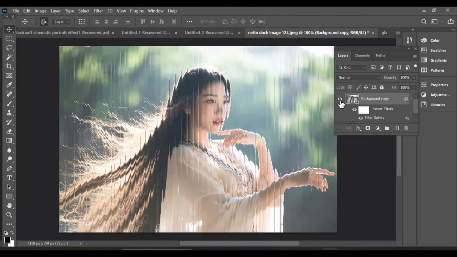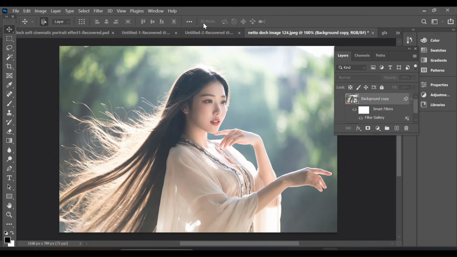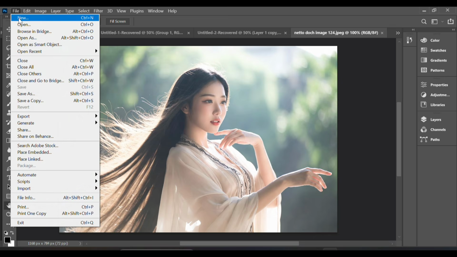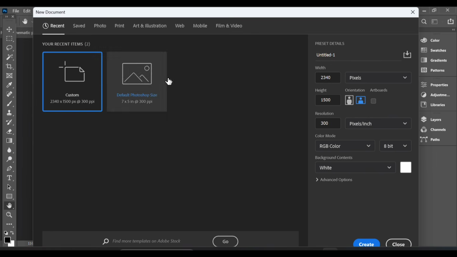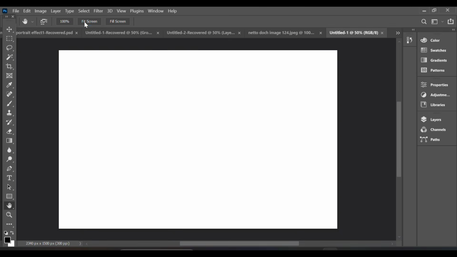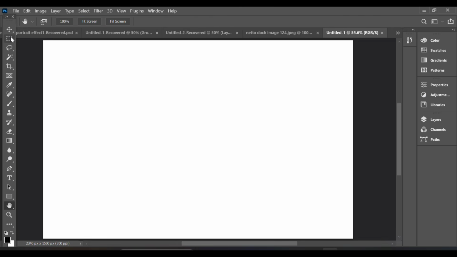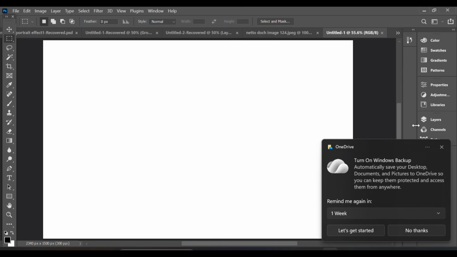Hi guys, how can you create a ribbed glass effect in Photoshop like this? First, go to File, New and create a new document with your preferred settings. Keep the background white and fit the canvas properly. Now select the rectangle tool and create a thin vertical rectangle line.